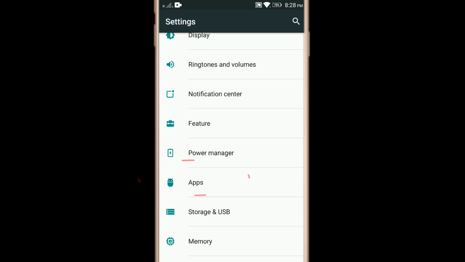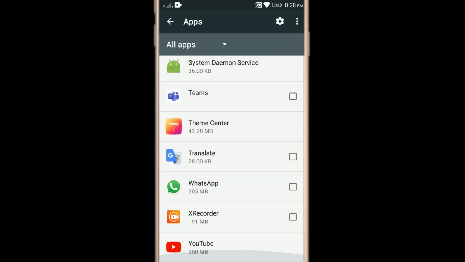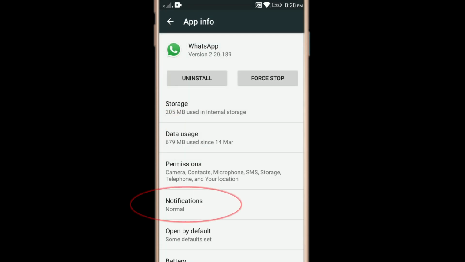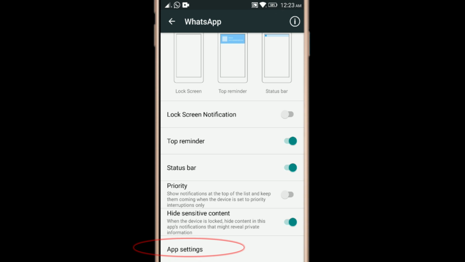Scroll down, and select Apps. Scroll down, and select WhatsApp. Tap on Notifications. Here you can disable lock screen notifications at the global level for all apps. But even after that, you still need to disable the WhatsApp pop-up notification in older phones, as I am going to do now. Scroll down, and choose App Settings.